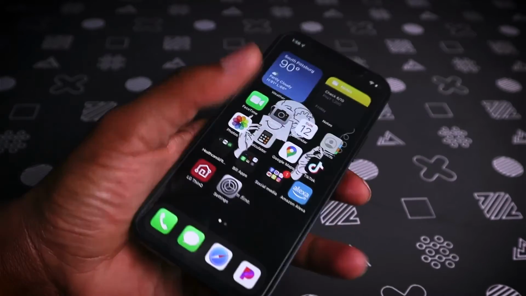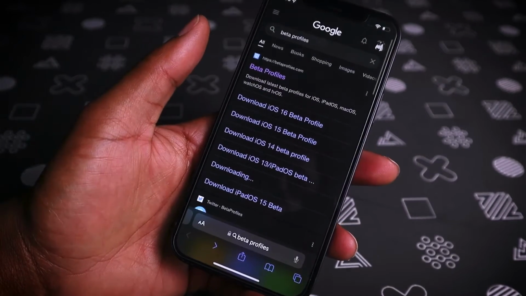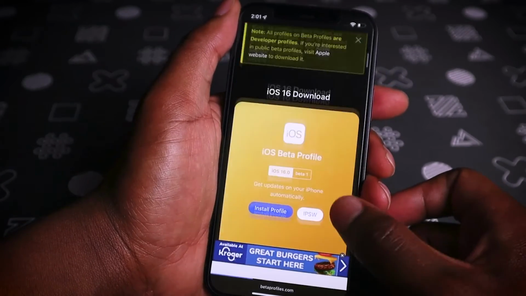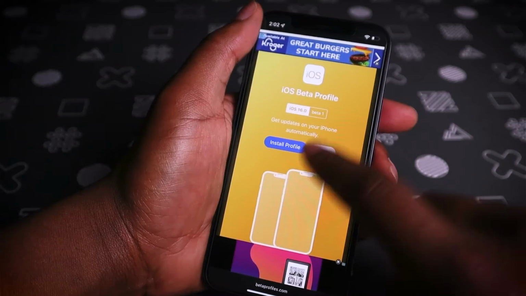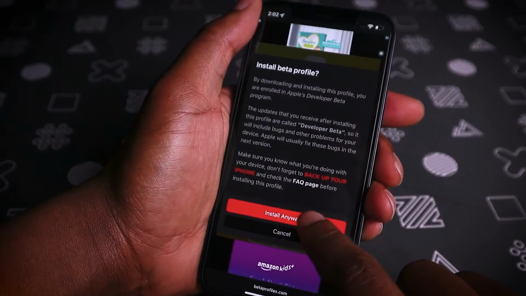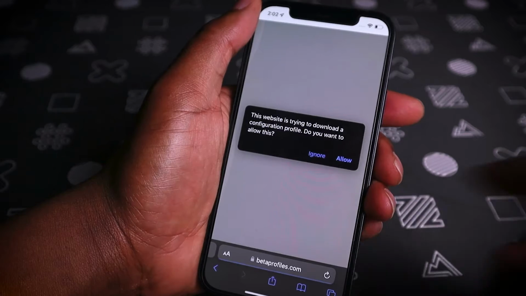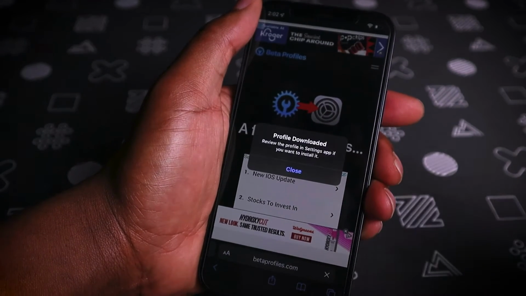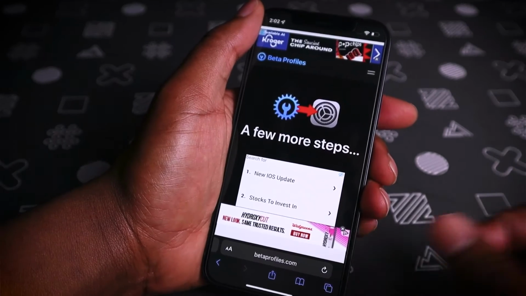So now we can just go to Safari. And as you can see, I have beta profiles typed up. Click beta profiles and you're going to want to scroll down until you see the device that you're using. You're going to go to install profile, install anyways, and we're going to go to allow. So it's going to say profile downloaded. Once it says that, you can close.